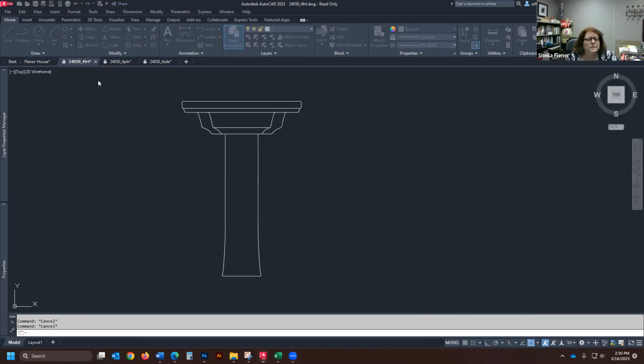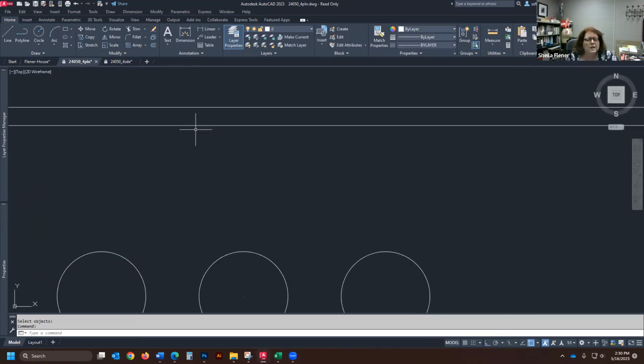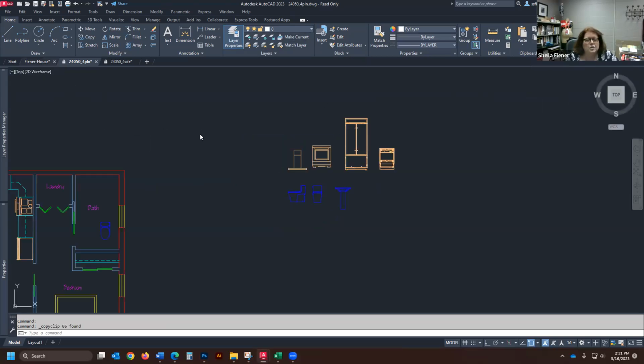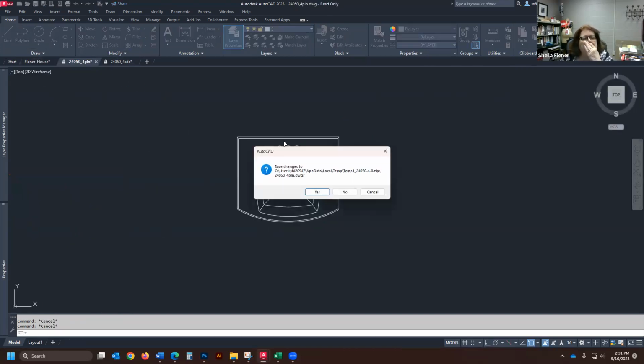Okay, here's our plan view. So we're going to select it. It does say by layer. Let's make it layer 0. Okay, click copy, go to our drawing, click paste as a block, and we'll set it here in the bathroom for a few minutes. So we're going to close our plan view.